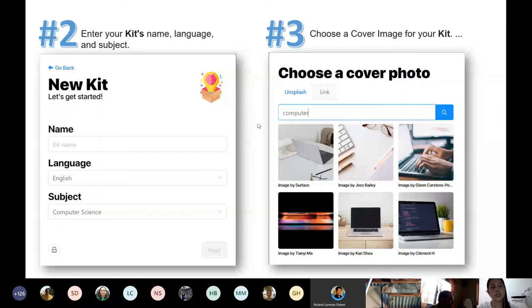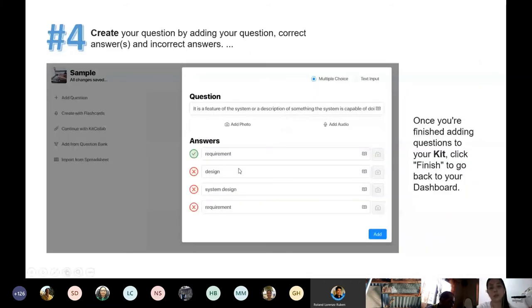Okay? So again, number one, new kit. Number two, your kit's name, language, and subject. Number three, a cover image. And then, last one, ayan na. Gagawa na po tayo ng mga tanong. Yung tanong, parang parehas lang din po siya with assessment natin sa school book. Pero syempre, very limited lang yung types ng questions natin. Only multiple choice and text input yung pwede natin gamitin with GameKit.